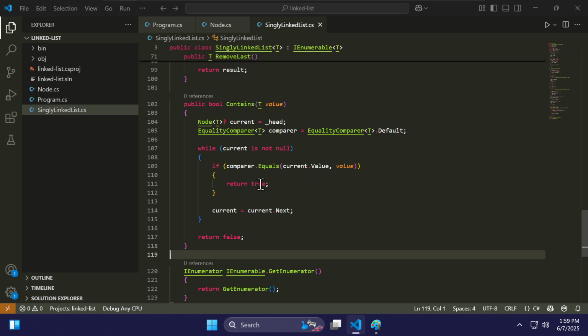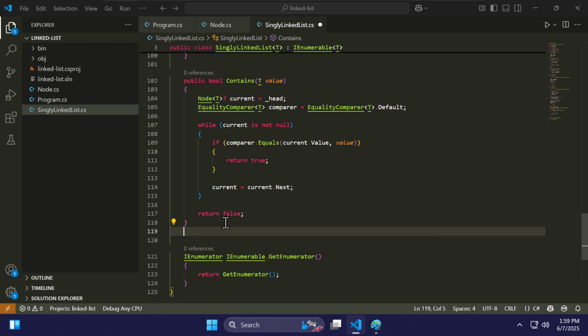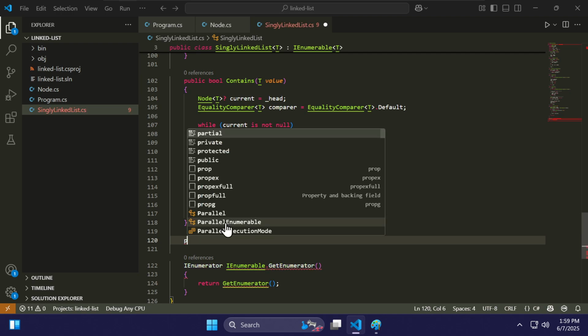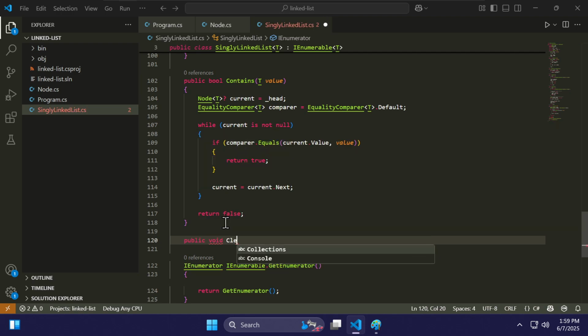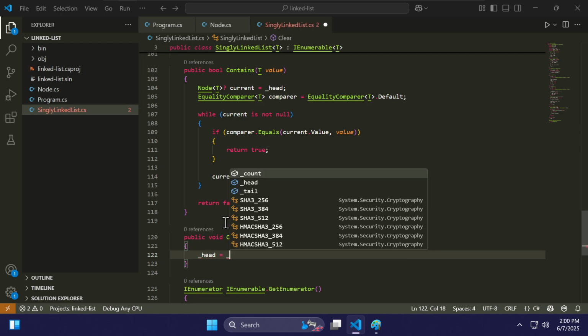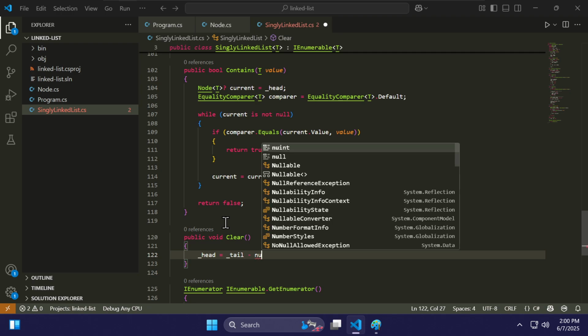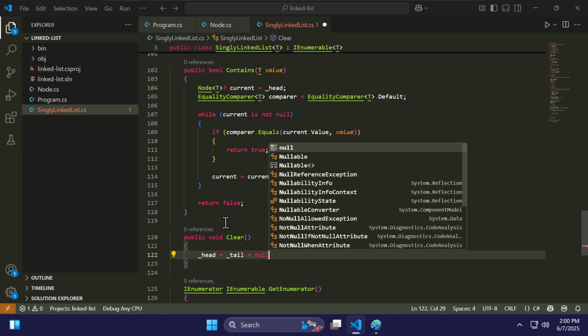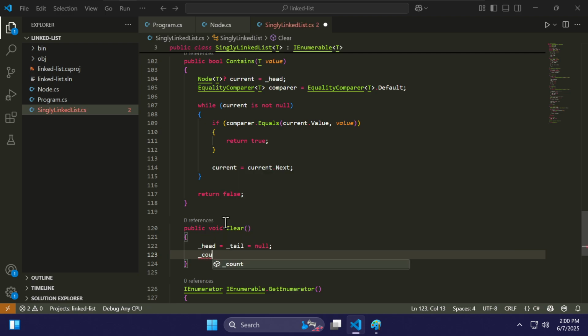I guess if we wanted to do a get, it's the exact same thing, except we return the value we're trying to get here. Could do that, I guess. Public void clear. Here's another common collection one. Head equals tail equals null. Count equals 0. So there we go.